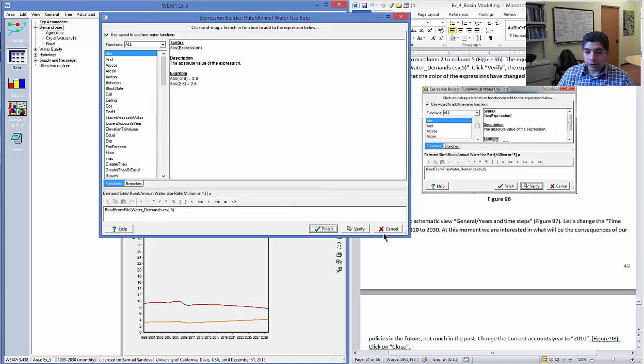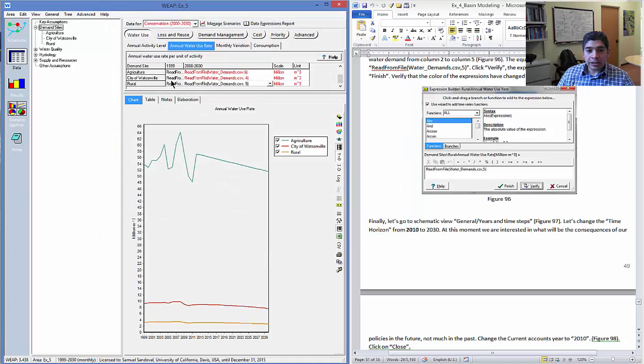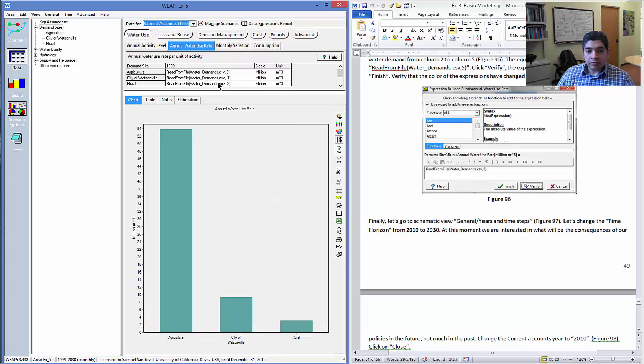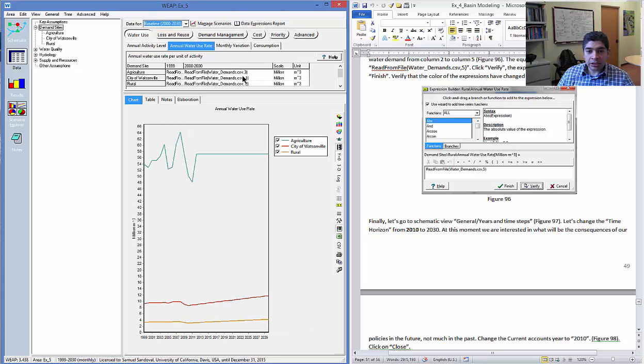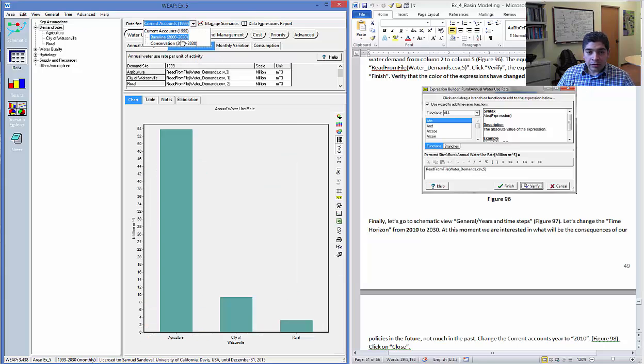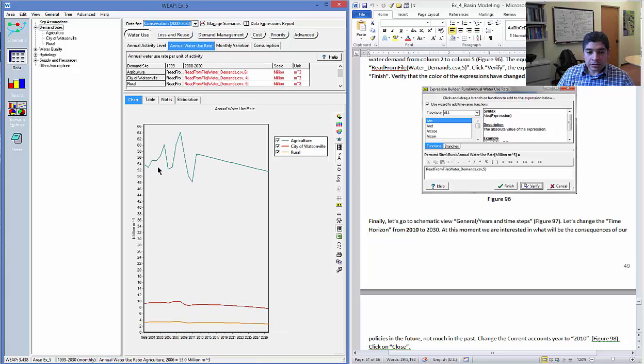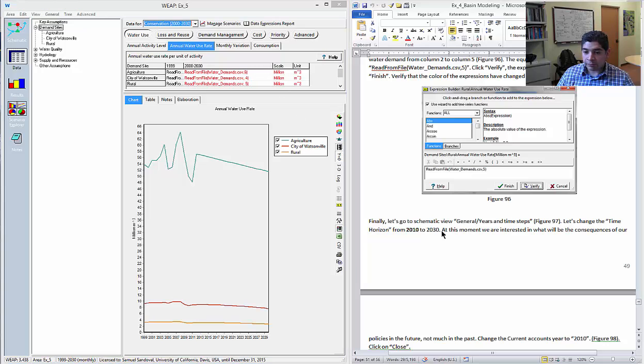Okay, finish. Now as you can see, all of these are red, which means that they are different from the current accounts. In the current accounts it is read from 1, 2, and 3. In the baseline, because we haven't changed anything, it's still reading from columns 1, 2, and 3. But if you go to the conservation, now it starts reading from columns 6, 4, and 5.